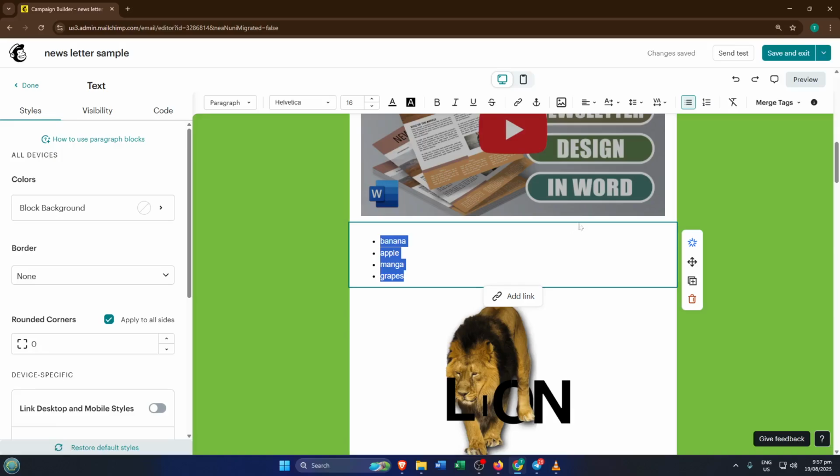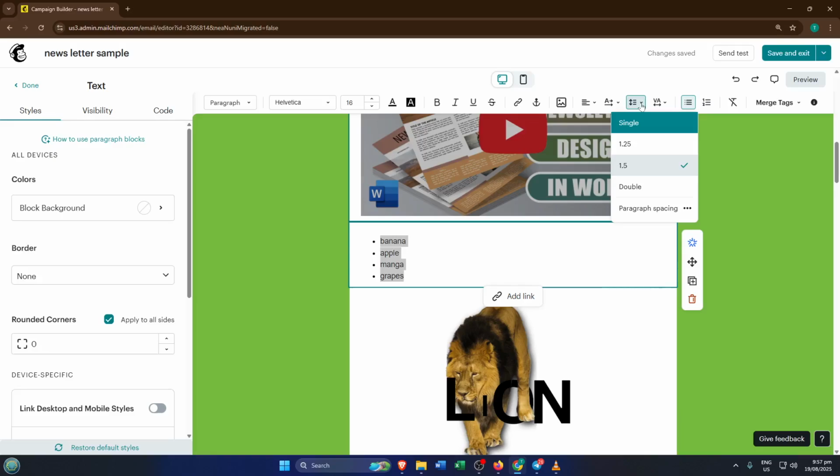Now with your bullet points selected, turn your attention up to the top of the editor's toolbar. You'll see a variety of formatting options up there: bold, italic, font size, and so on. Look for a button or drop-down labeled line height, or sometimes it just shows as an icon with stacked horizontal lines and a little arrow. Line height controls the vertical space between lines of text, a bit like adjusting how tightly the lines are packed together. Click on that and you'll usually see options to increase or decrease the spacing.